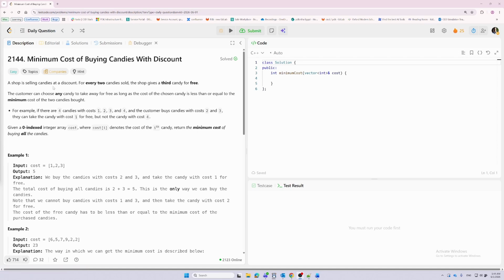A shop is selling candies at a discount. For every 2 candies sold, the shop gives the third candy for free. So the customer can choose any candy to take away for free as long as the cost of the chosen candy is less than or equal to the minimum cost of the 2 candies bought. For example, if we have 4 candies with the cost 1, 2, 3, and 4, and the customer buys candies with cost 2 and 3, then he can take the candy with the cost 1 for free, but not the candy with cost 4.